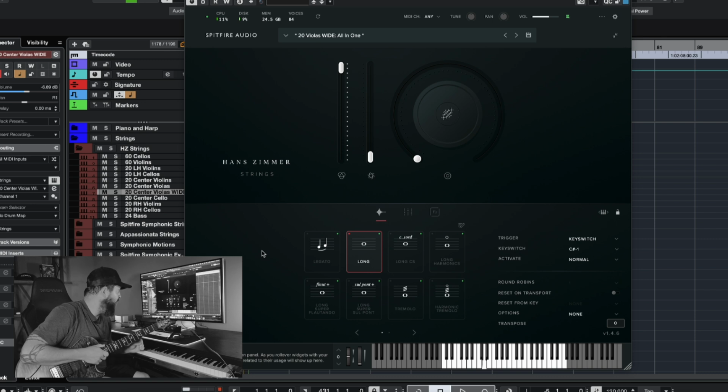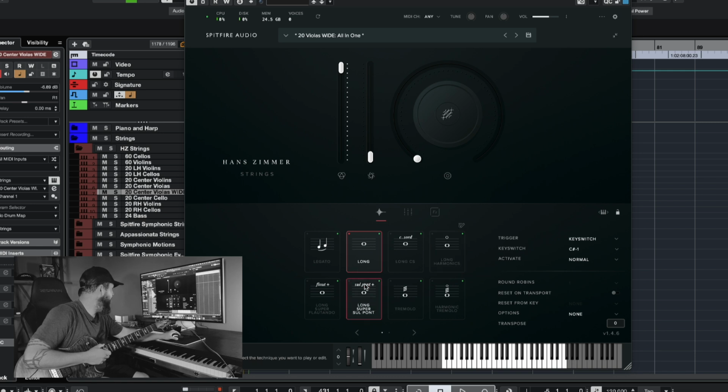The longs do really good on the viola. So if I'm writing music and I want to use Hans Zimmer strings with the guitar, I'm probably going to stick with the longs and maybe do some legato, single note lines, and move on from there, if that makes sense. So let's do some tremolo here. Why not?